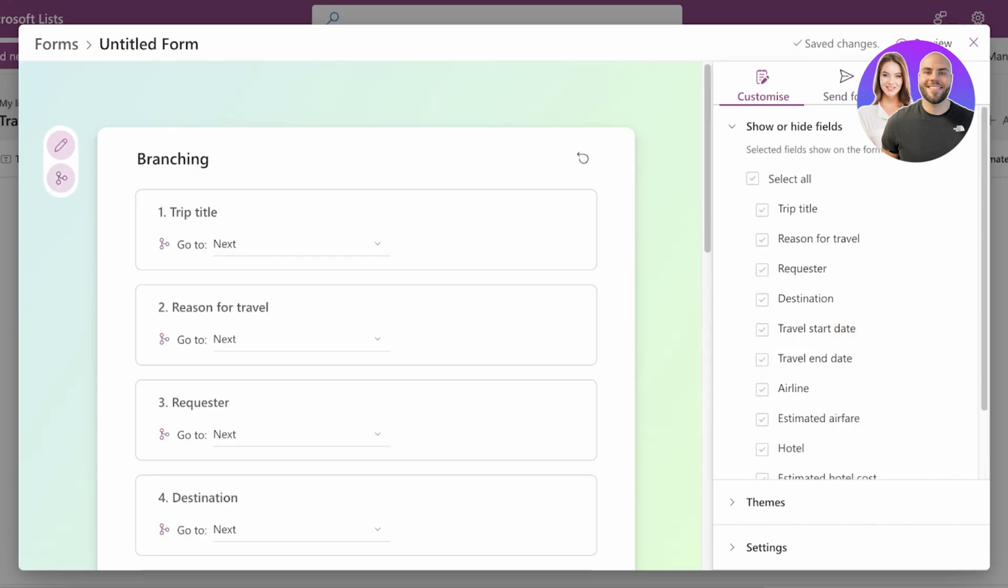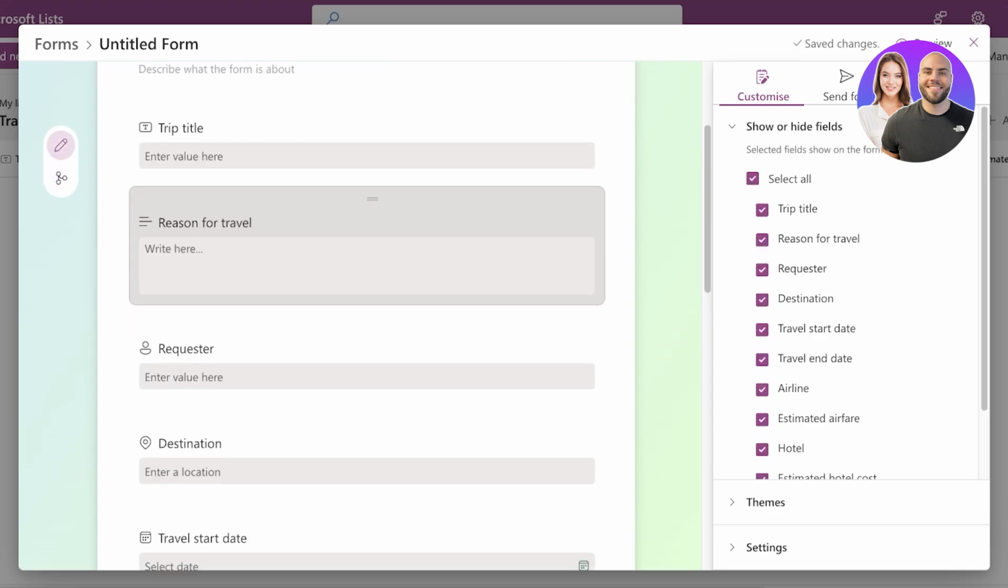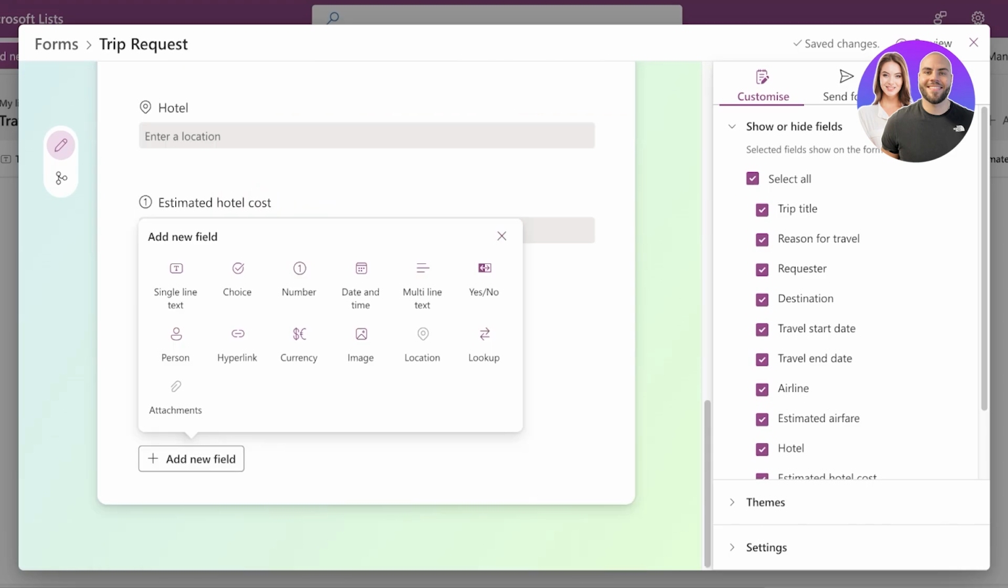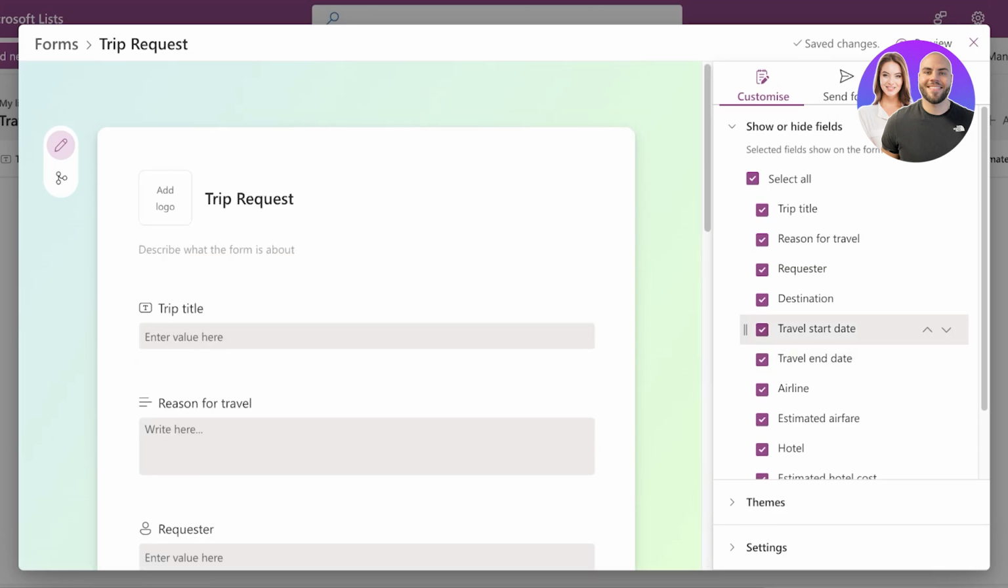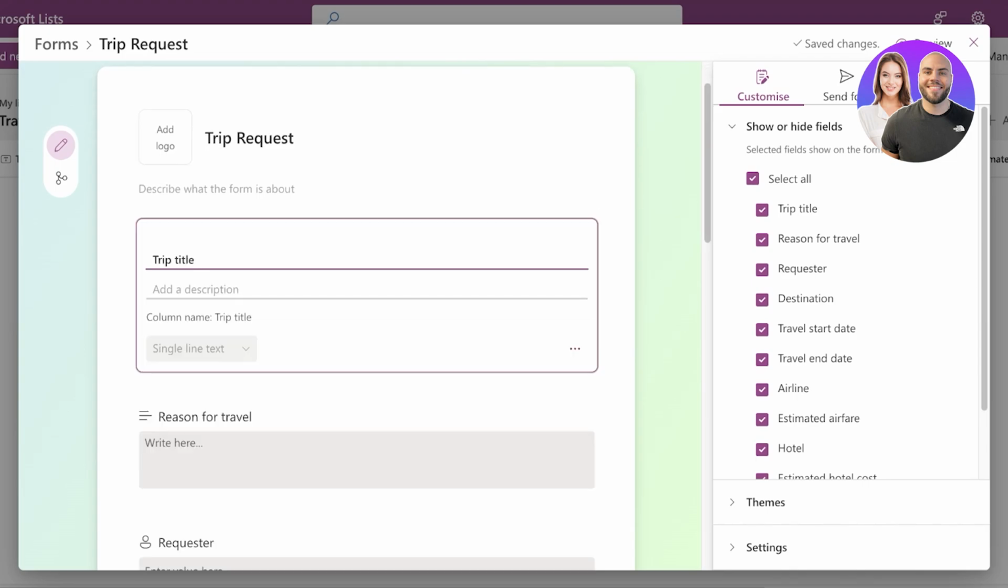From there, you can click on the left and change these as well. If you want, you can enter your form title. This is going to be trip request. Now, as you can see in our forms experience, on the right side, we have the option to show or hide our fields, and on the actual preview section is where you're going to add or remove fields.